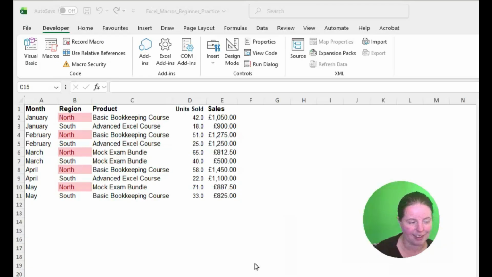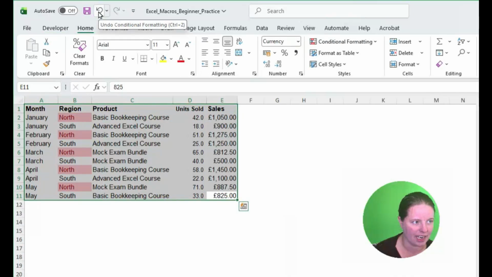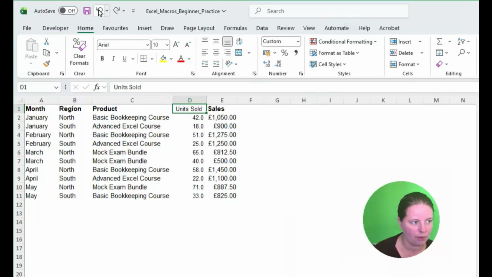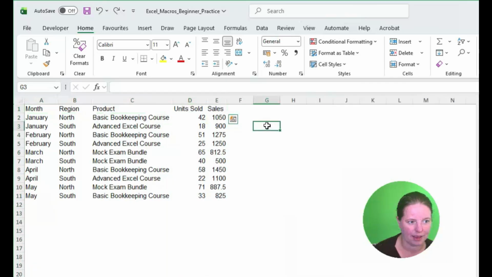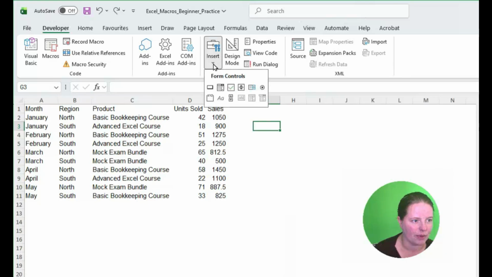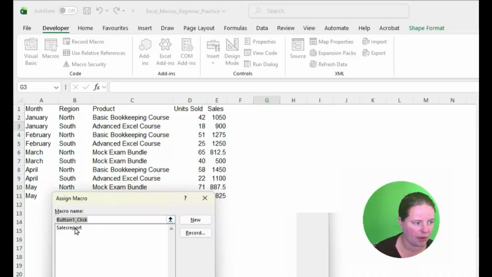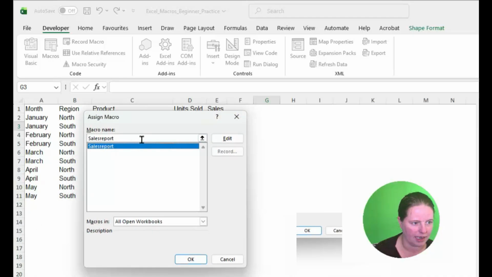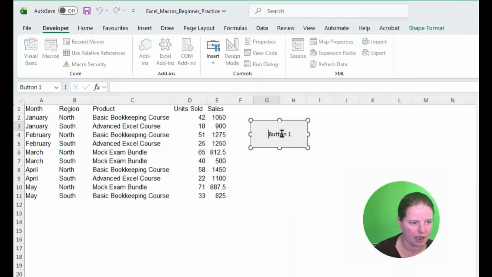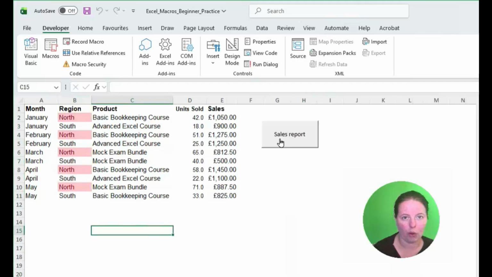Now here's the fun part. So let's just undo everything that we've just done. So we'll go to Home, and we're just going to hit that undo button there. There we go. And if we go to the Developer tab up here and we go to Insert, we can hit the insert button here like this. And we're going to select sales report like this. Click on OK. And then just double click on it to remove the text. So let's call it Sales Report. There you go. So if we click on this now, all of that gets formatted.